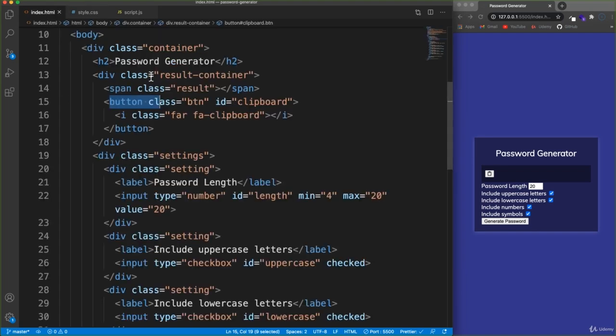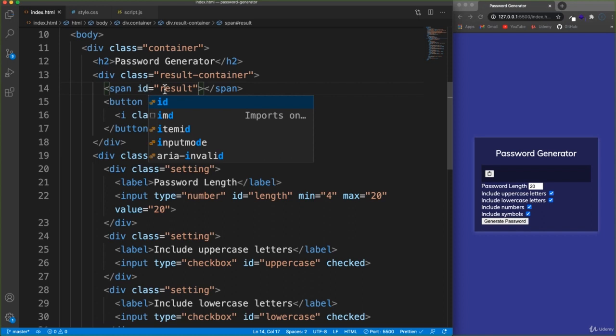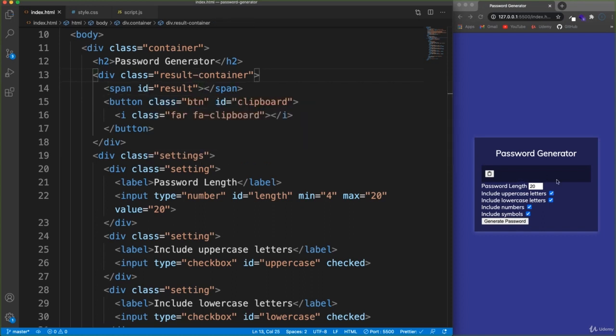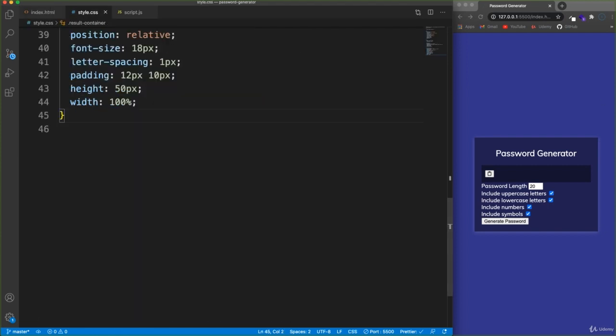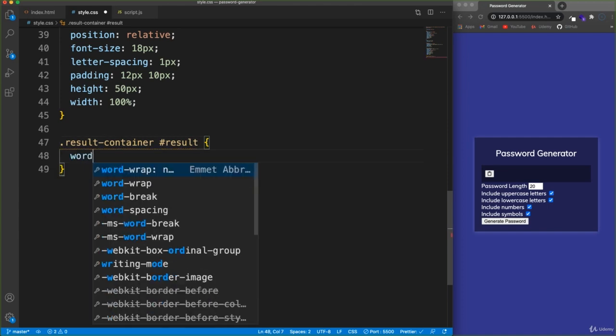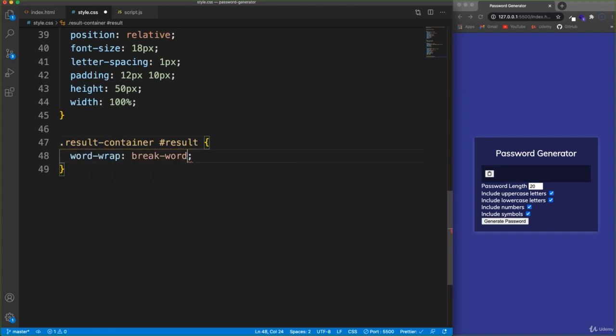Alright, now let's see, we have a span with a class of result. And actually, I want that to be an ID, not a class, because we're going to insert it from the JavaScript. We're going to insert it into there, and I'm going to grab it by the get element by ID. But I do want to just add to that. Let's say result container ID result, and I'm going to set the word wrap to break word.